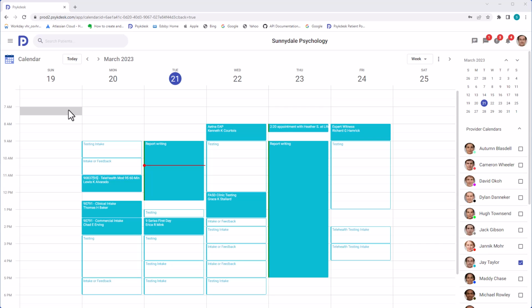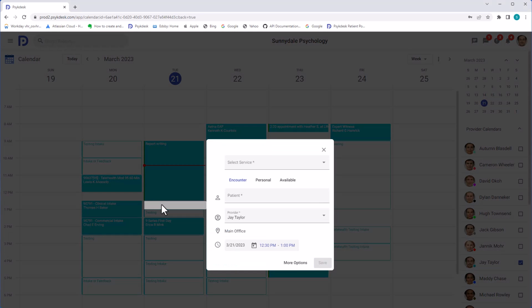Let's review adding a new event to the calendar. So to add an event, I navigate to the place on the calendar that I want to add the event. So if I want to add a new event for today, which is the 21st at 12:30, I will go to the 12:30 slot and click inside the calendar there. By doing that, it'll automatically populate the time and the date for the event based upon where I clicked.